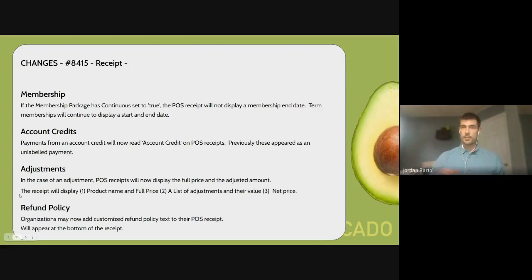Similarly for adjustments, we've tried to clarify the original total, the adjusted amount, and now the new total. Previously, some of this was implied. You would see the original total, the adjustment, and the new total, but it wasn't always clear to the user how you got from one to the next. Again, I just encourage you to mock up an adjustment, print out a receipt, and see how that looks now.